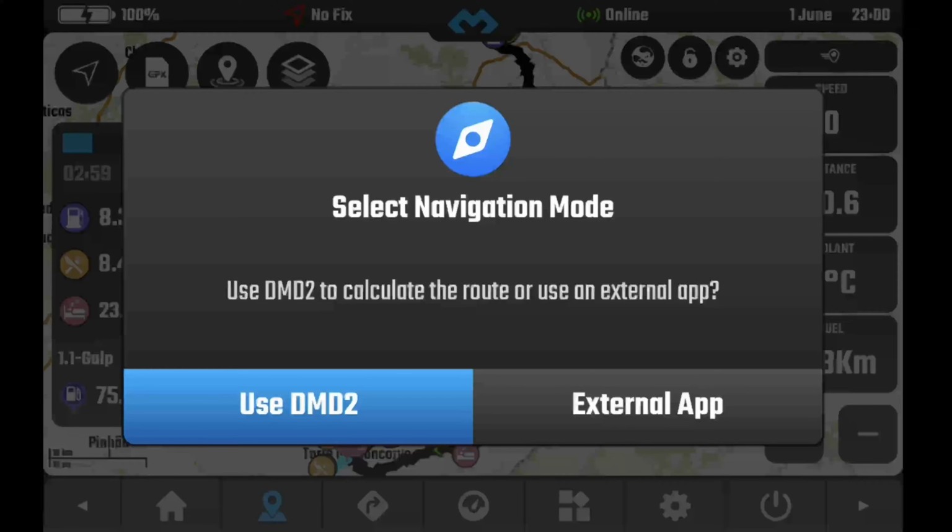When you do this, it asks you if you want to use DMD2 to calculate a route and navigate, or if you want to use an external app like Google Maps or something else. And usually if I'm at home and I'm going to start riding, I just want to get to the track start. Most of the times I will ride through roads, paved roads, and depending on how distant the track start is, I might even use highways.